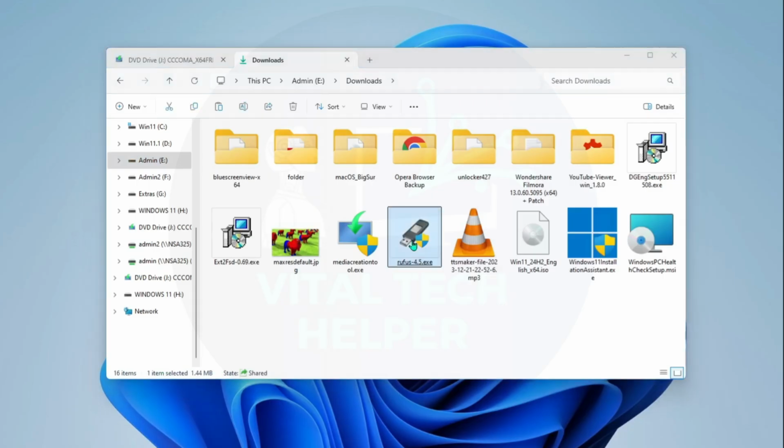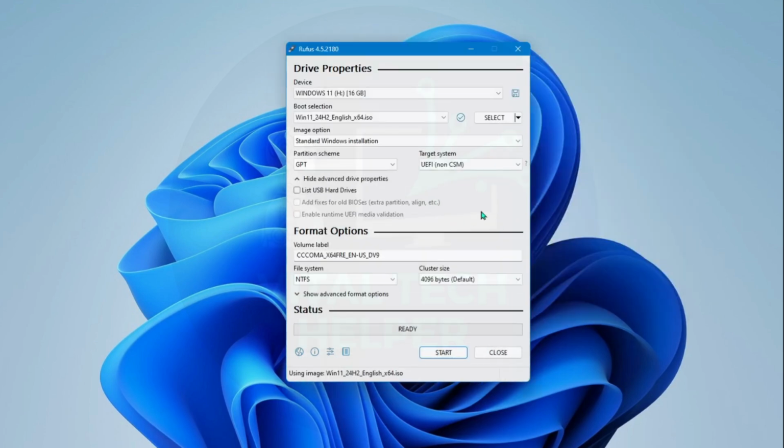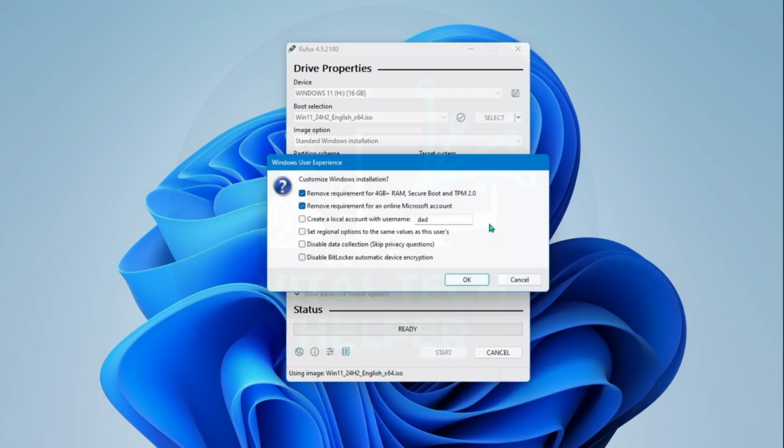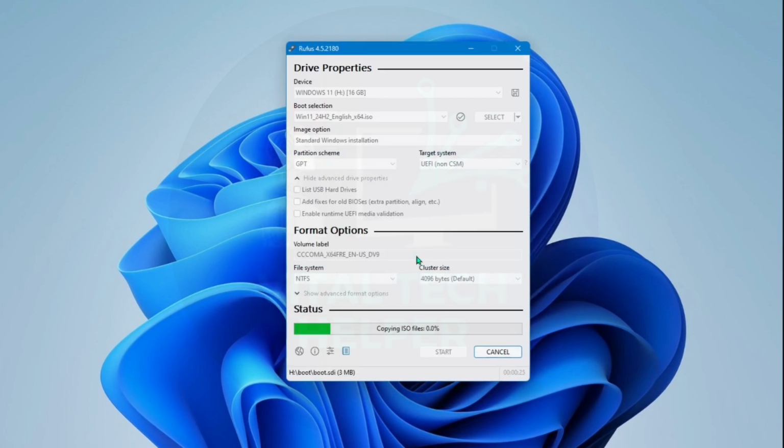Now, we'll open Rufus, select the ISO file we downloaded earlier, and leave the settings as default. Select the correct USB drive, and then click Start. Make sure to check the option that says Remove requirement for 4GB RAM, Secure Boot, and TPM 2.0. The other options are optional, so you can leave them as is. Click OK and Rufus will begin creating the bootable USB.